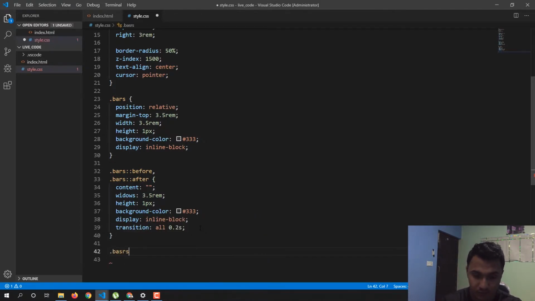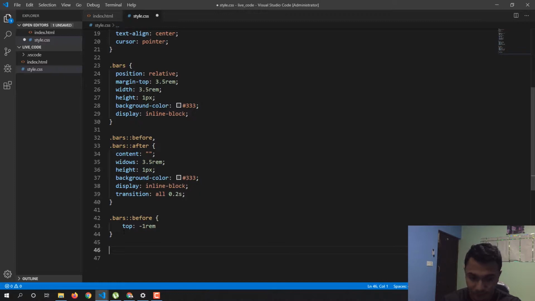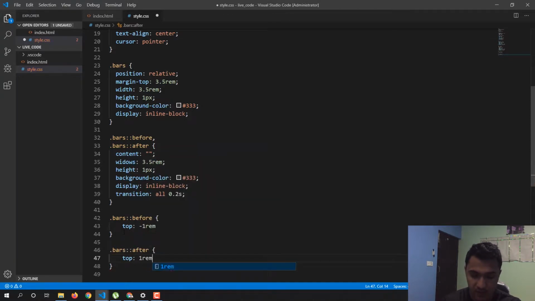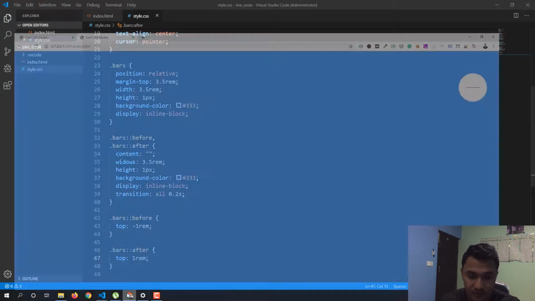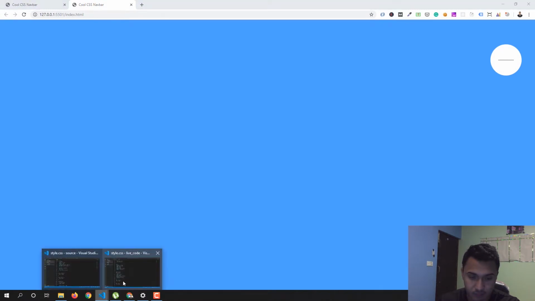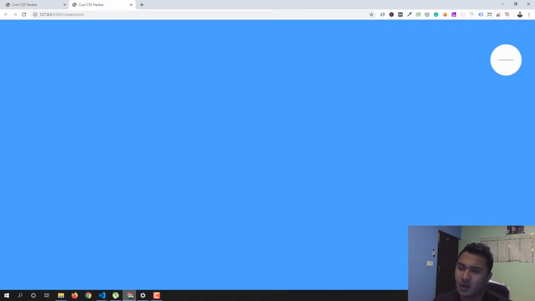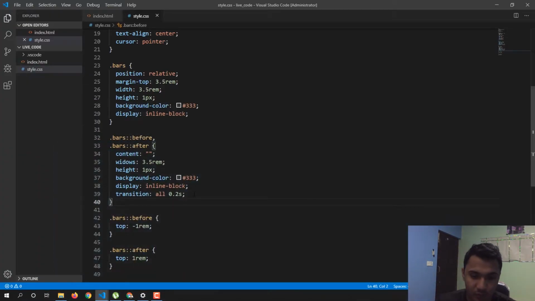So now we have to go individually. Bars before, its top can move 1 rem up. Likewise for bars after, its top can move 1 rem down. Let's see how that looks. Why can't we see this? Why can't I? Okay, I remember we missed the position.